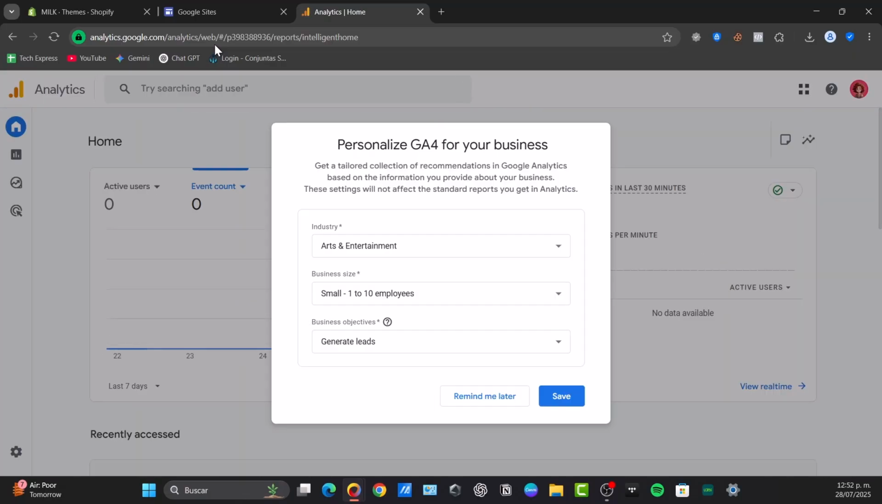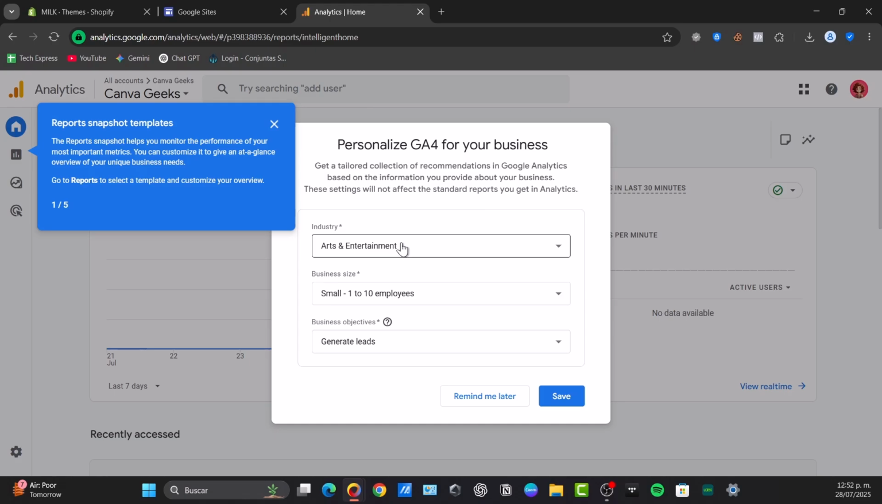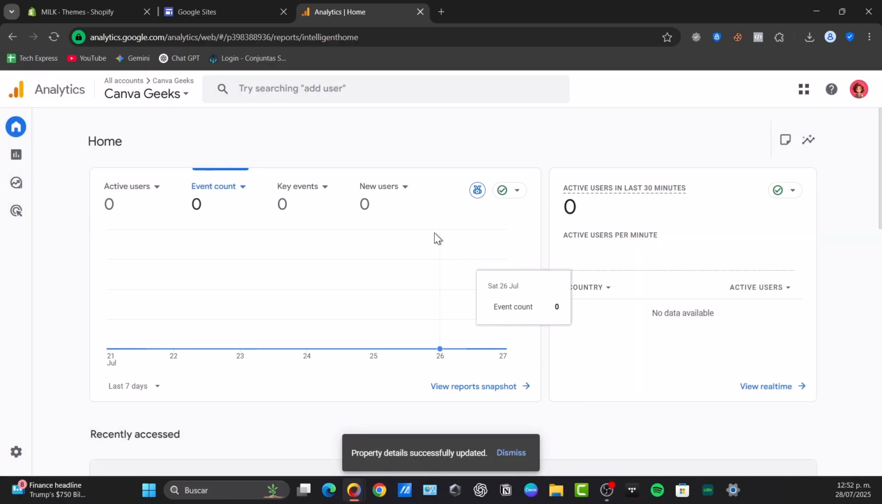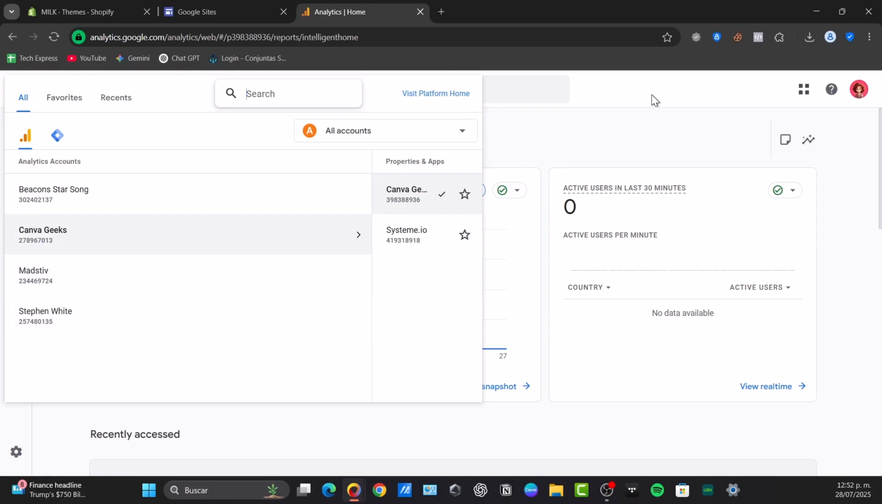Once we are in here, we want to create your Google Analytics 4 property to get started. So give your property a clear name, for example, and then choose first the industry, the business size, and what your business objectives are, and hit save. Now all of them should be appearing and created in here.